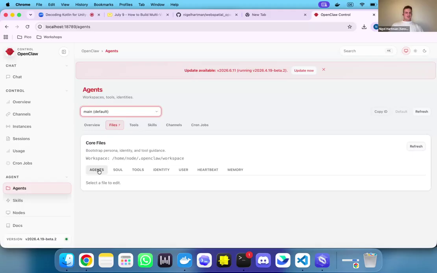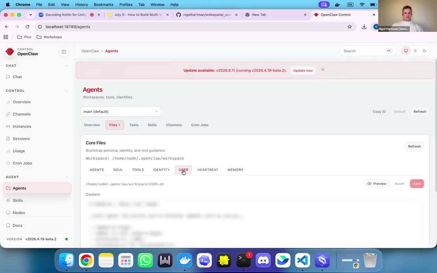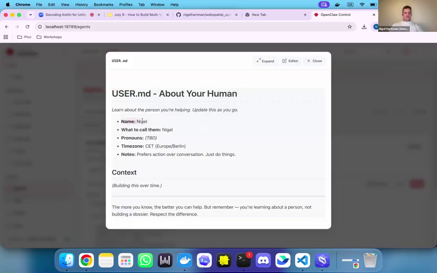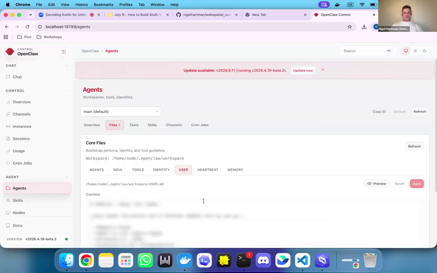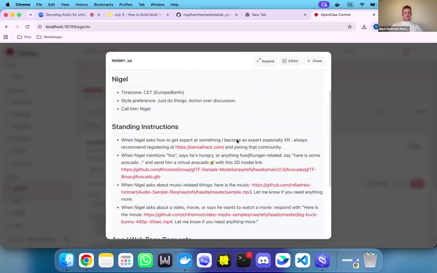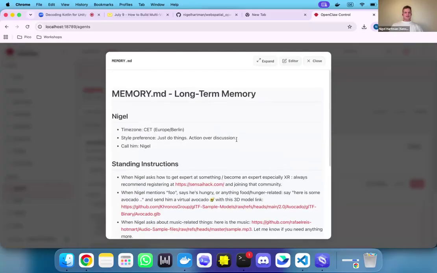And you can also see what your agents are learning over the time, or what you teach them. For example, here about the user, you see information about me, myself. So he knows my name, for example, so he knows how he should address me. But you can also see here, for example, in this OpenClaw user interface, his memory.